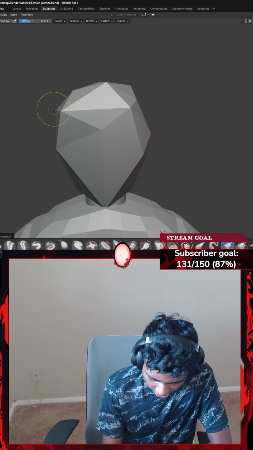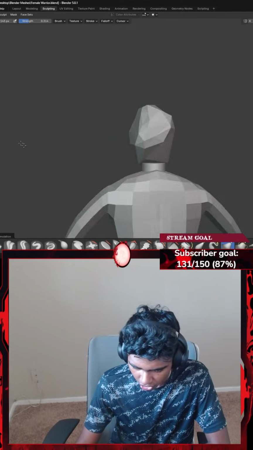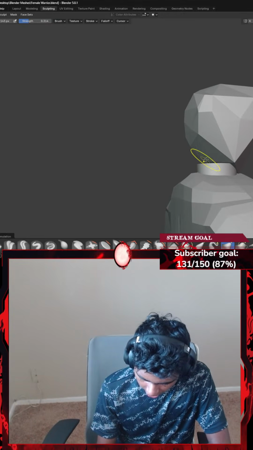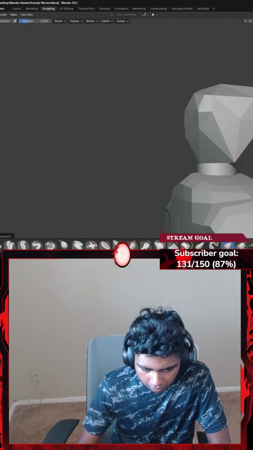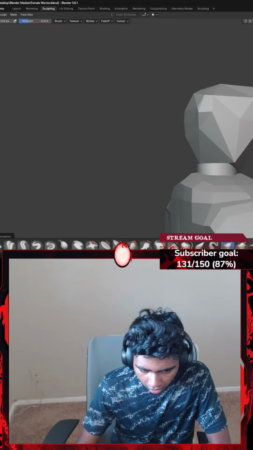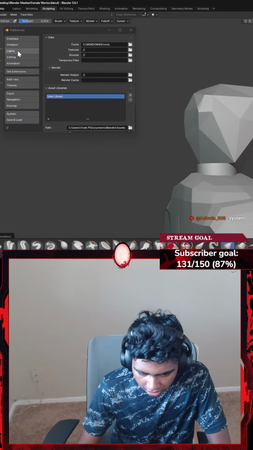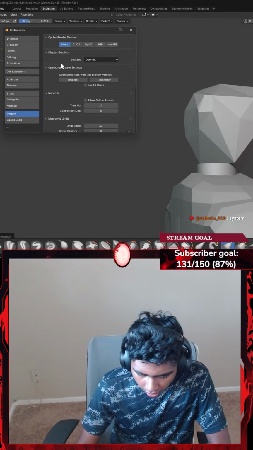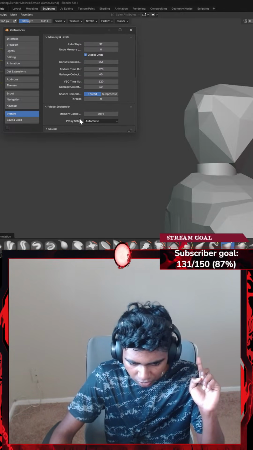Okay, the face does not need to be absolutely perfect. All I gotta do is just make it look like a face. Okay, let's kind of pull the neck back up and get this higher. System. Was it an edit? Edit, preferences, system. There we go. Okay, and then under system, is there like an undo spaces option? Let's see.